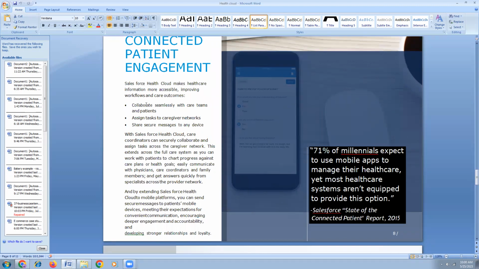This is one thing. At the same time, assigning tasks and everything to the caregiver networks is essentially required. Followed by this, we can share secure messaging to any of the devices whenever and wherever it is needed, so that patients can go through these messages, but make sure there must be a secure kind of setup. So these are the three major elements which we normally see in reference to the Health Cloud in Salesforce.